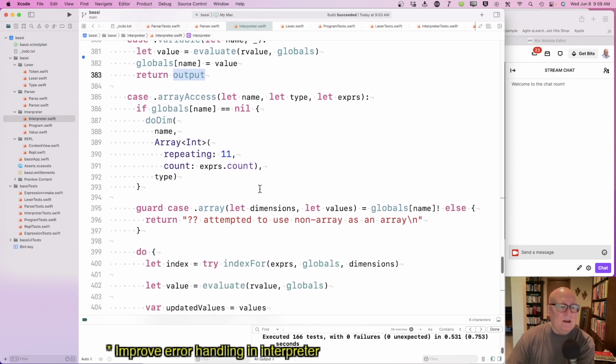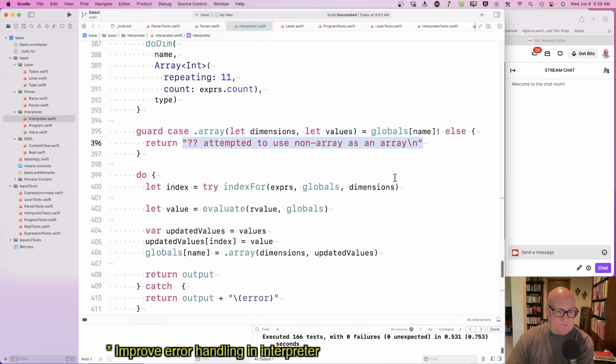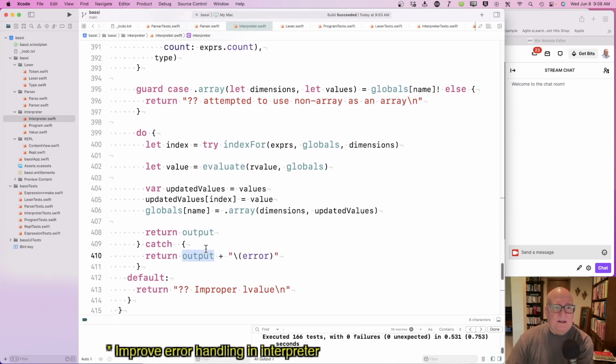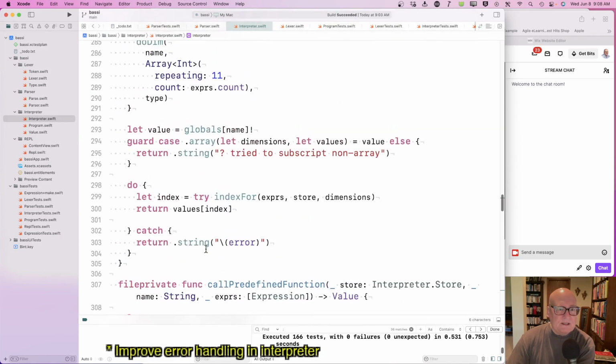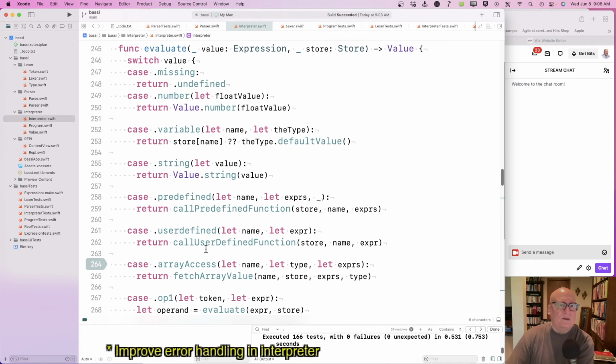Okay. Now, in some cases, we detect an error, and sometimes what we do is we return an error message replacing the output string. Other times we append the error to the output string. And I don't know, is there another way we do things? Let's see, expressions. Yeah, evaluate.